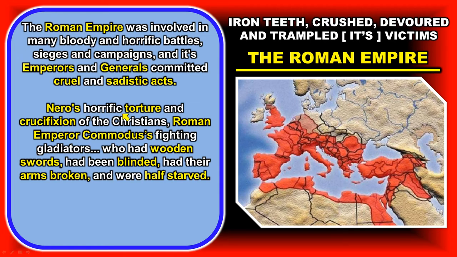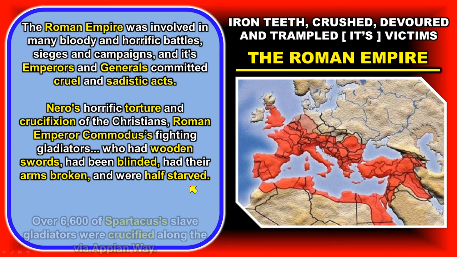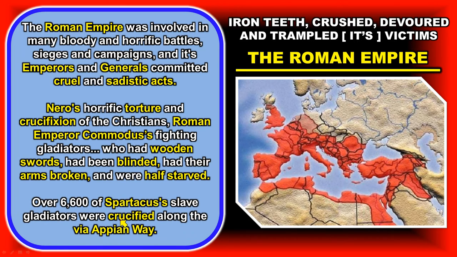It says here that Nero, horrific torture and crucifixion of the Christians, the Roman Emperor Commodus fighting gladiators, and he gave them wooden swords to fight each other, but they had been blinded and their arms were broken and they were half starved. So this was a very cruel and sadistic sport, if you will, that they undertook. Spartacus' slaves, he had slave gladiators, and he crucified 6,600 of them on wooden trees on the Appian Way. And I've read that they actually ran out of trees to cut down for this cruel torture.